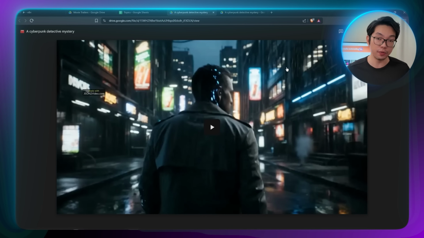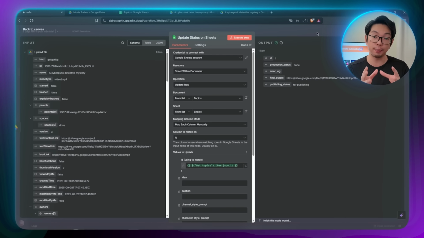Doing this creates a reliable record of every finished movie so that our workflow stays transparent and is easy to track. And there you go, another workflow for you in your toolbox. And yes, this is how you can create a full movie in minutes with just AI agents.